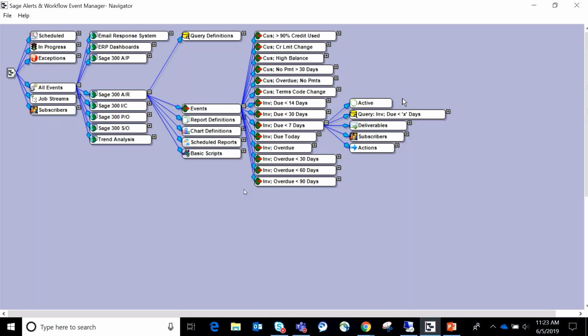Now, Alerts and Workflow can use any kind of frequency, so monitoring stock levels might be very time sensitive. We might run such an event every hour or even every few minutes. And other events, such as identifying changes to a customer's buying habits, well, maybe once a week or even once a month would be sufficient.